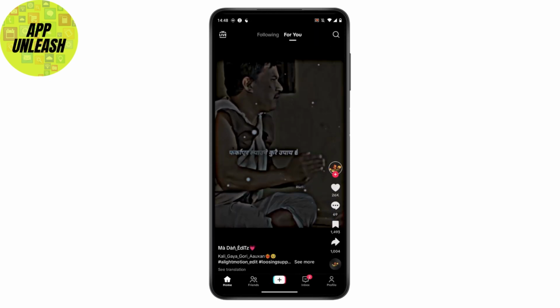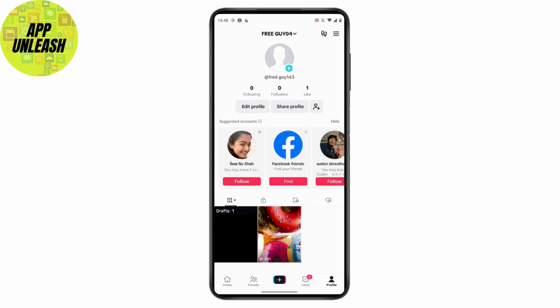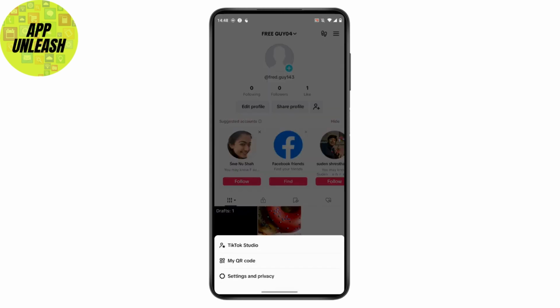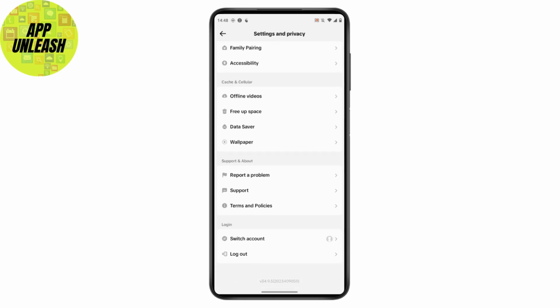After opening up your TikTok application, just tap on the profile icon which is on the bottom right, then tap on the three-bar icon which is on the top right. After tapping on that, just simply tap on settings and privacy, and then scroll down. You will find this option, report a problem. Just tap on it.